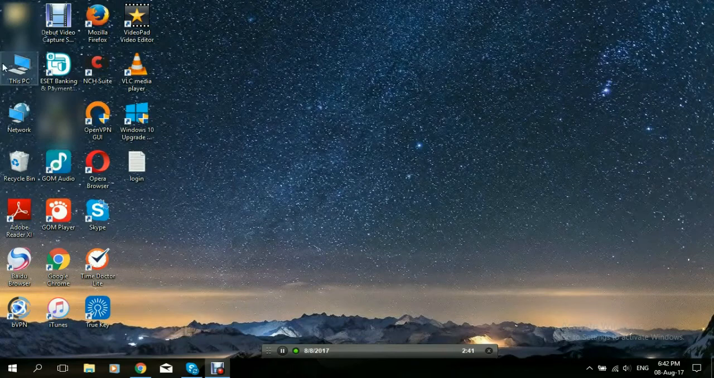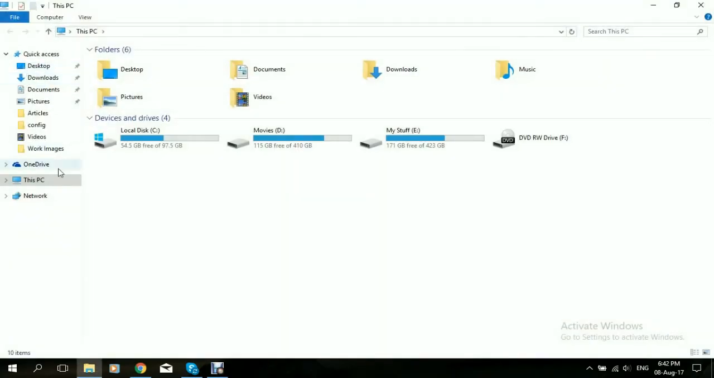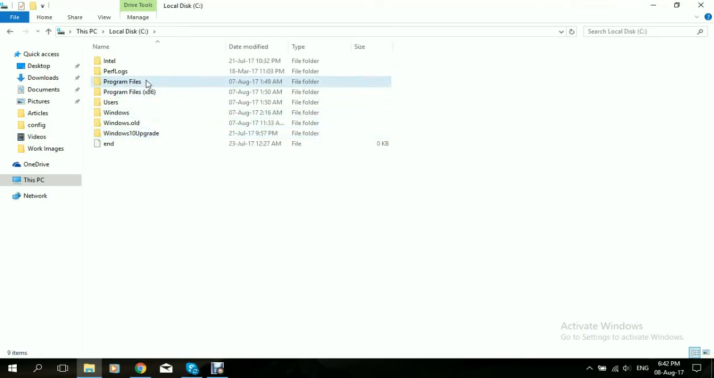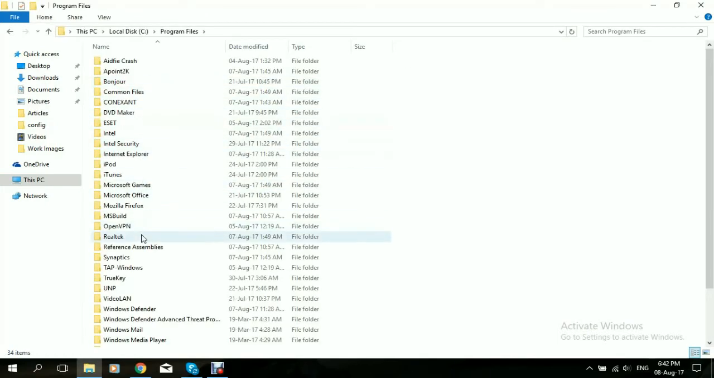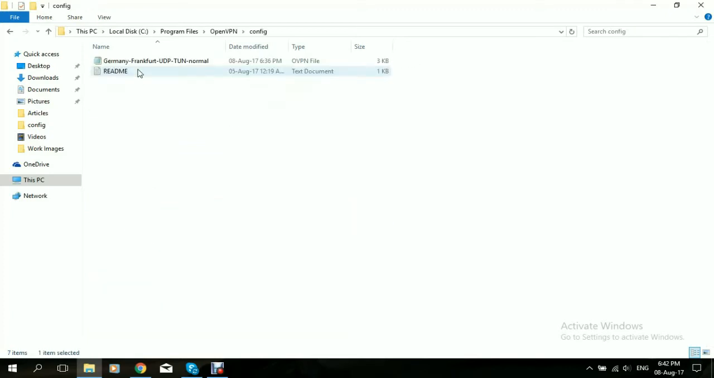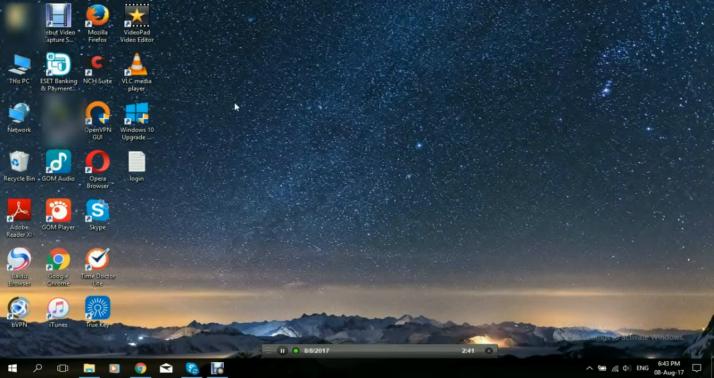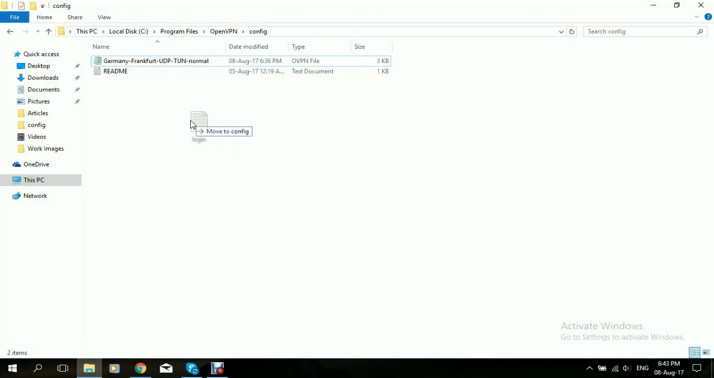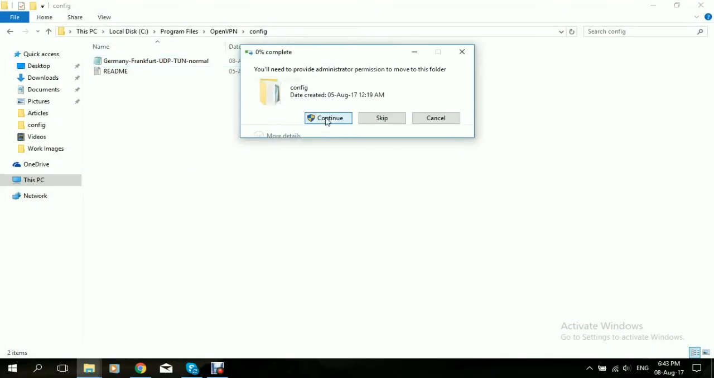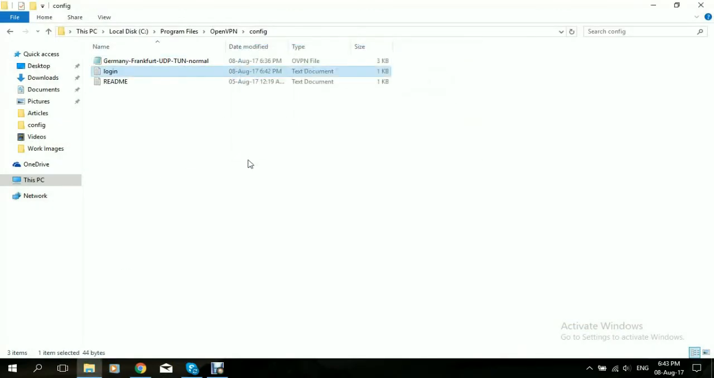And then I'm going to open the OpenVPN folder. Okay, we go down to the OpenVPN and we open the configuration folder. Now just leave that open for a second. And you're going to take the file that we just created and move it to the configuration folder of OpenVPN.